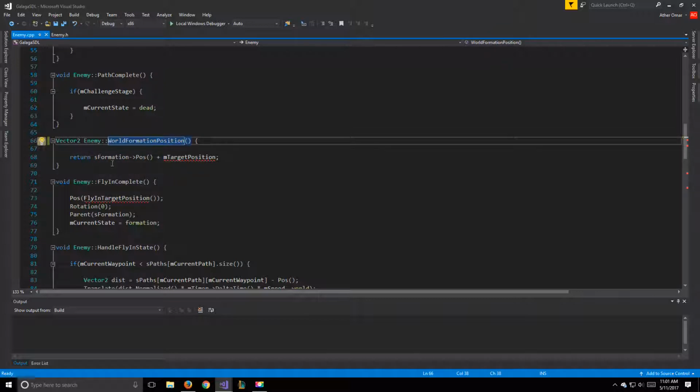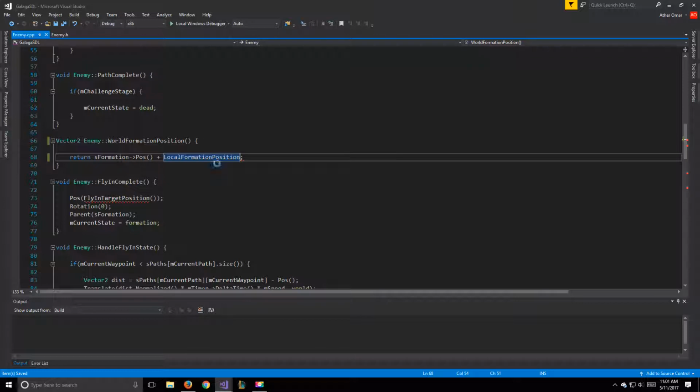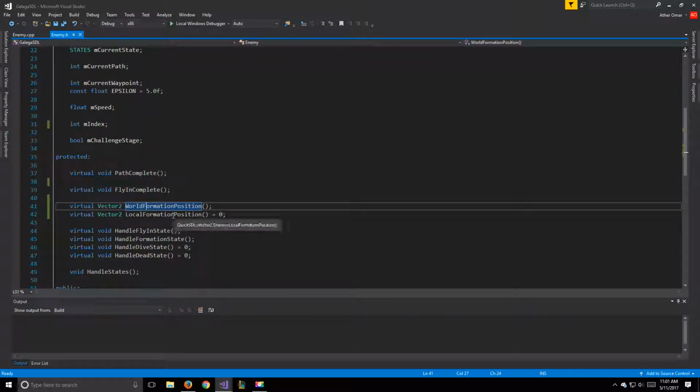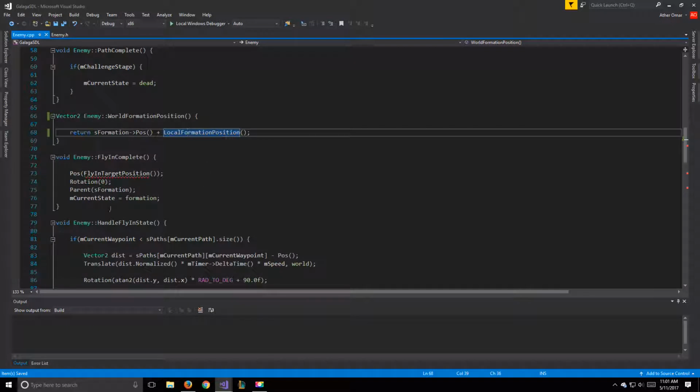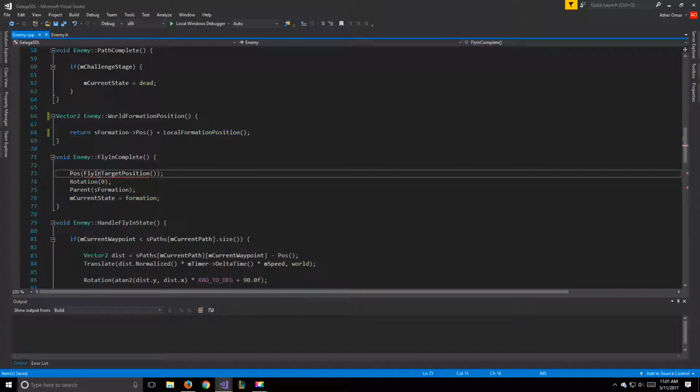And this one will take the S formation position and add to it the local formation position, because the local formation position differs from one enemy to another. So that one will be virtual because we have it pure virtual right here and setting it specifically for each enemy, and the world position can always be the same. So now it's going to complain that our flying target position is undefined.